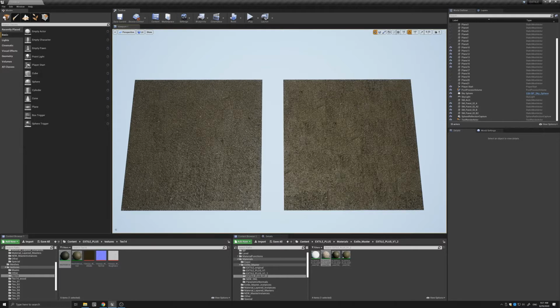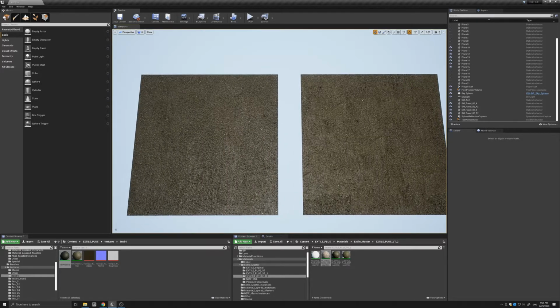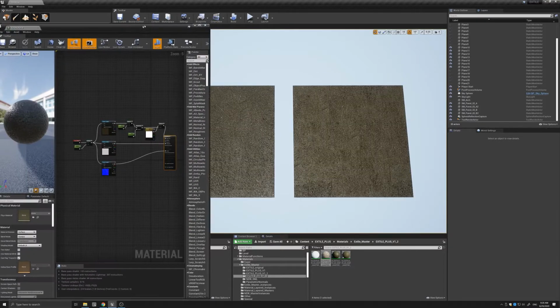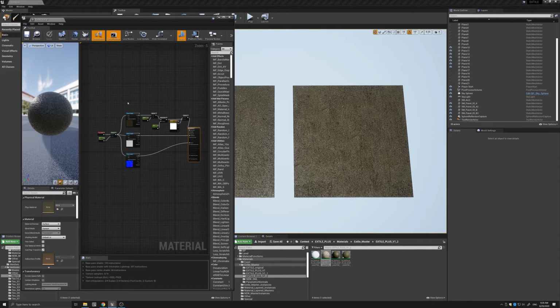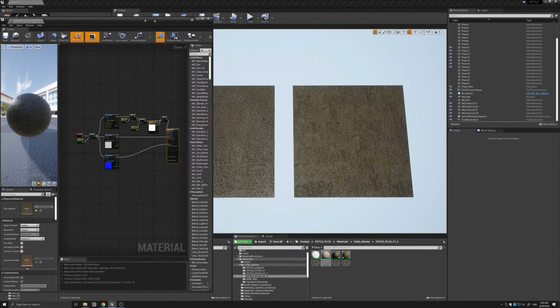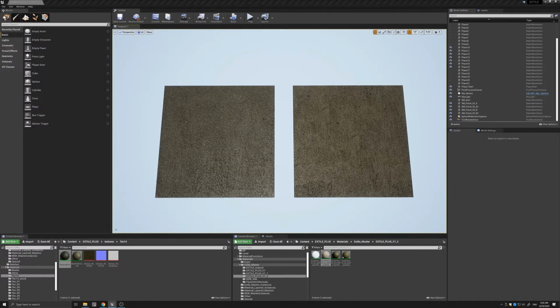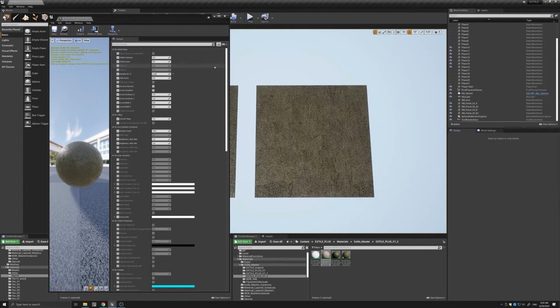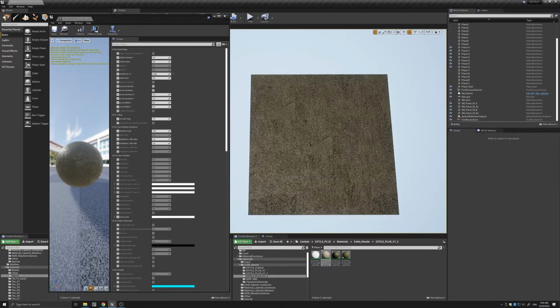Here I have two materials. The one on the left is a very basic material made from textures downloaded from the Megascans library. And here is the material itself. As you can see, it's a very basic setup. The one on the right is using the exact same texture set, however it does use the EXTILE PLUS's master material. So let's see what we can do with the same texture set using the EXTILE PLUS master.